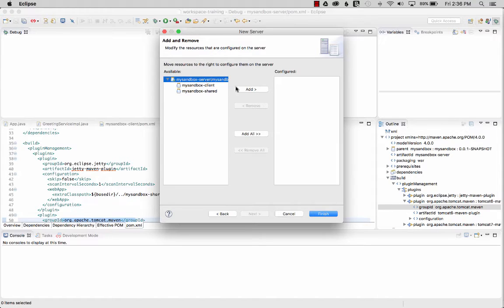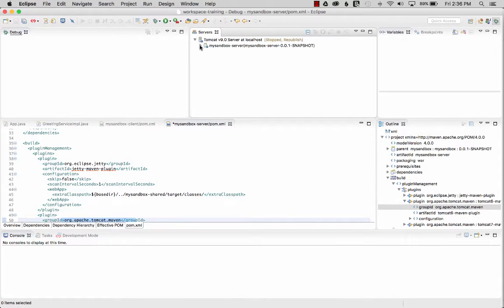So here we go, we're going to add it. Now this module or modules were added because the server is the root module. It has a client and shared. So now that we have it added to the server, what do we do next?